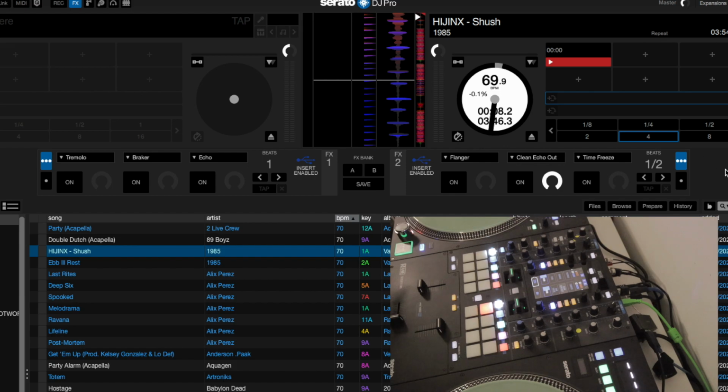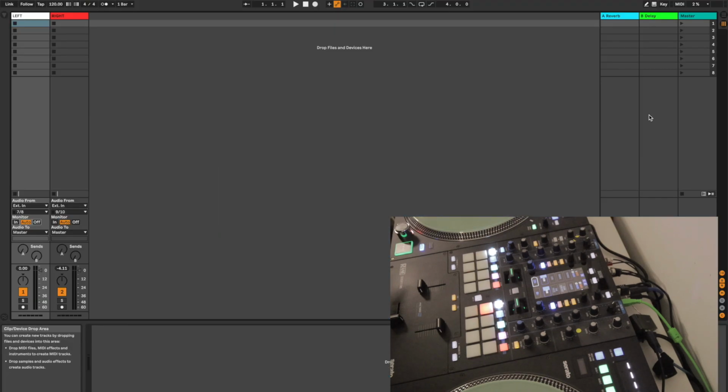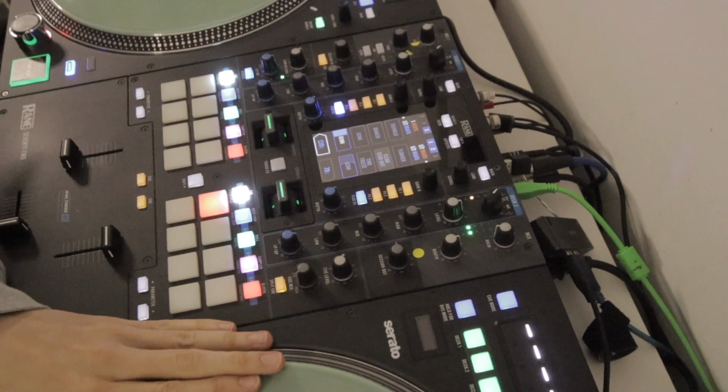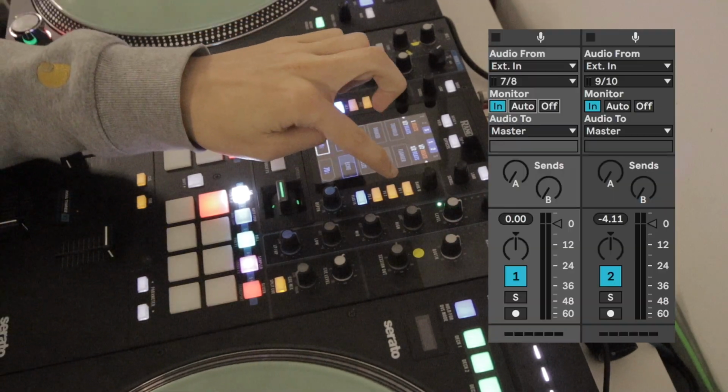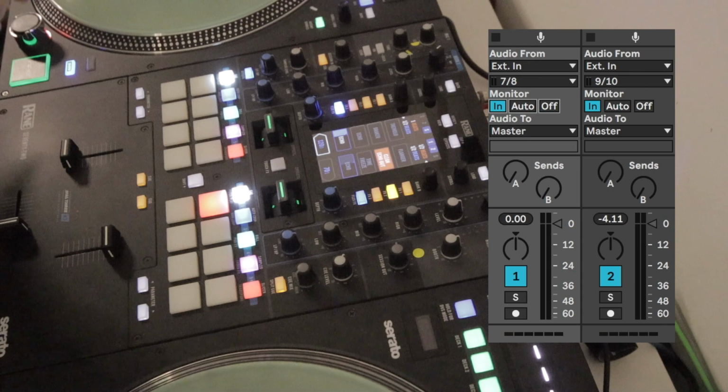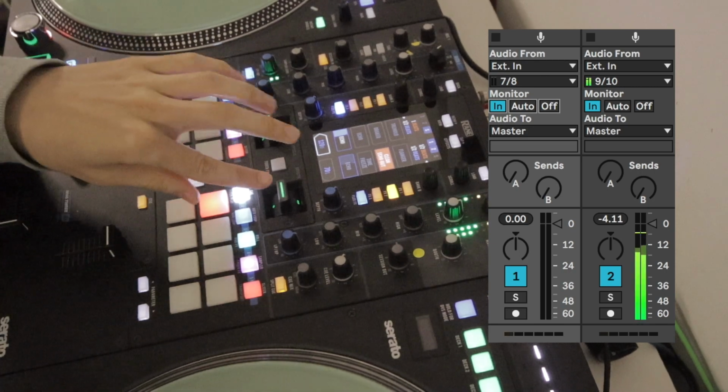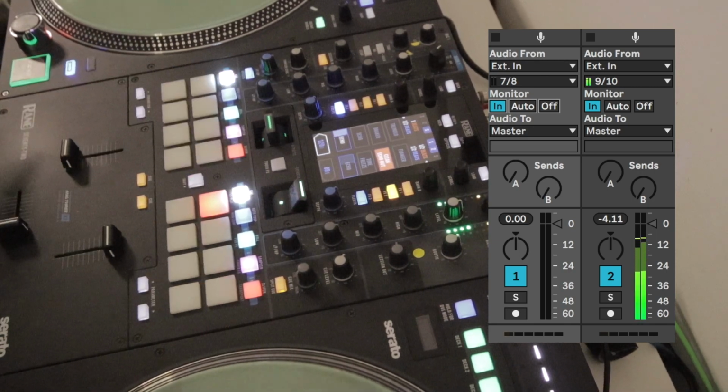Okay, so I want to go back into Ableton, and I'm going to select that back to monitoring in, and monitoring in for the left side as well. On the mixer, I'm going to choose clean echo out, and when I select the effect, you'll see it will still be running in Ableton. You can hear the audio is still coming through.